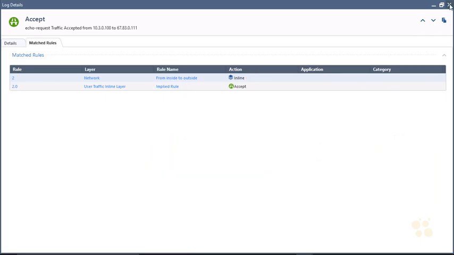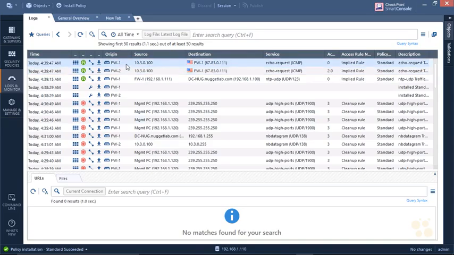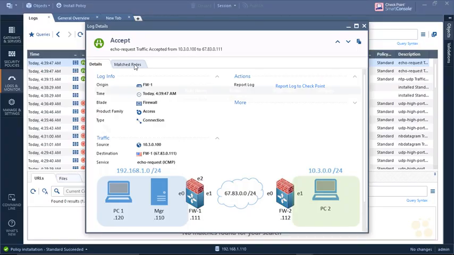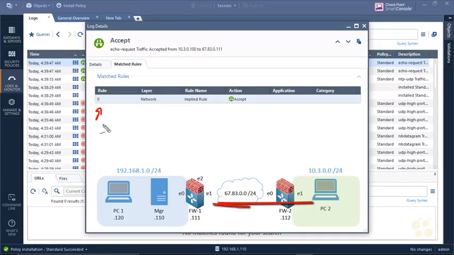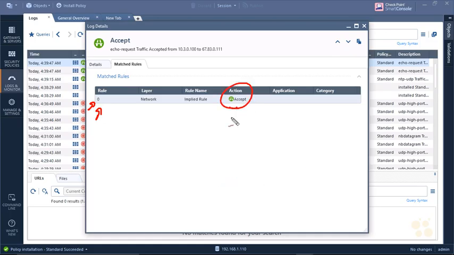And if we close this log detail window, and if we double click on the permit of that ICMP by Firewall 1 and go to Matched Rules, from Firewall 1's perspective, this traffic was not sourced from the inside going to the outside, and as a result, it didn't even match rule number 2. However, there was still the implied rule that we have as part of our global policy, which says allow ICMP echo requests, which allowed Firewall 1 to accept this ICMP echo request and process it.